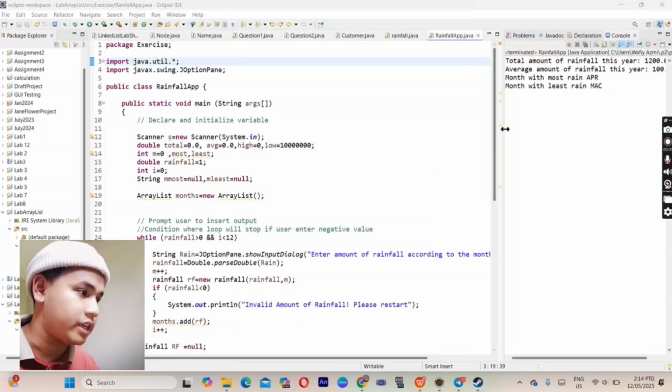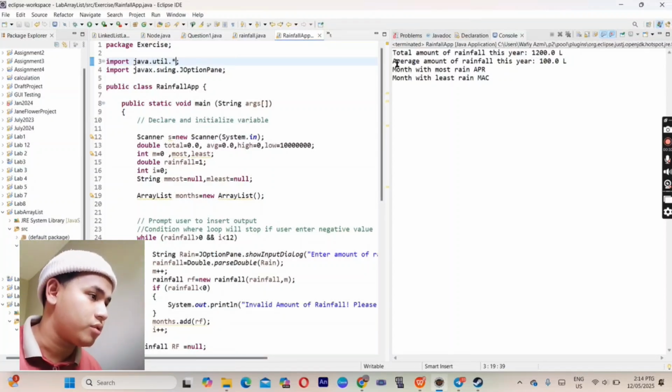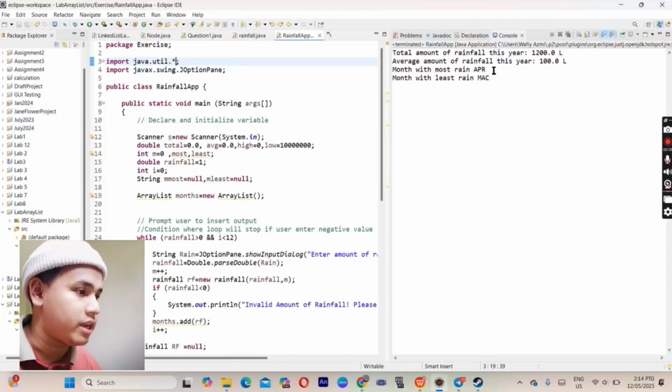And now, as we can see at the output console, you can see the total amount of rainfall this year, which is 1,200 liters. The average amount is 100 liters per month, and our month with the most rain is April, and the least rain is March. So that's all for the first question.